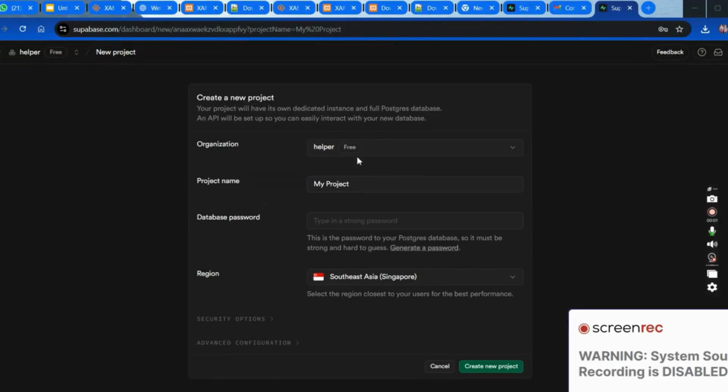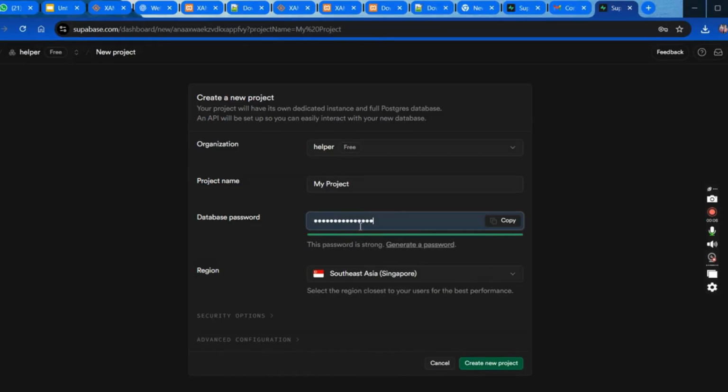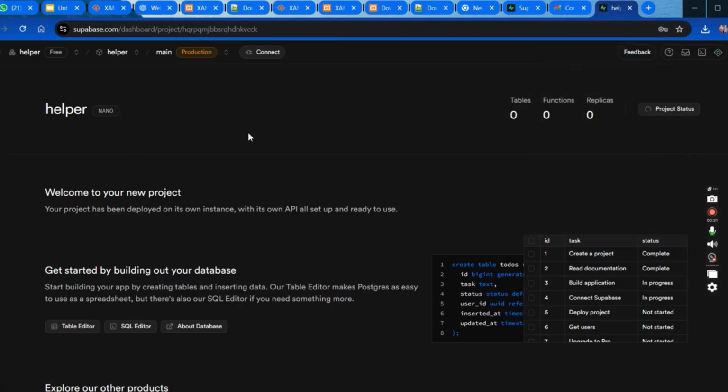So like this it will come. You have to give the database password also, so you can generate one randomly or else give a new one. Once you create the organization, you have to create a new project. Here you can enter any project name. I'm just giving one, creating a database password and clicking create new project. Once it's done, you will have access to use PostgreSQL, okay, for the data storage purpose.